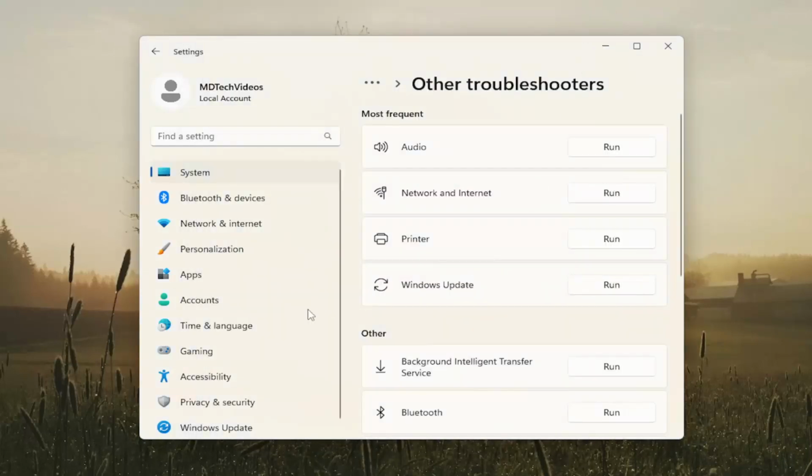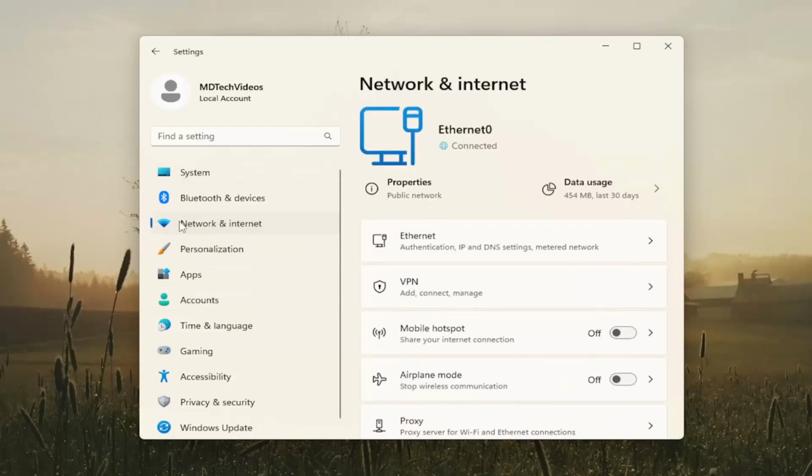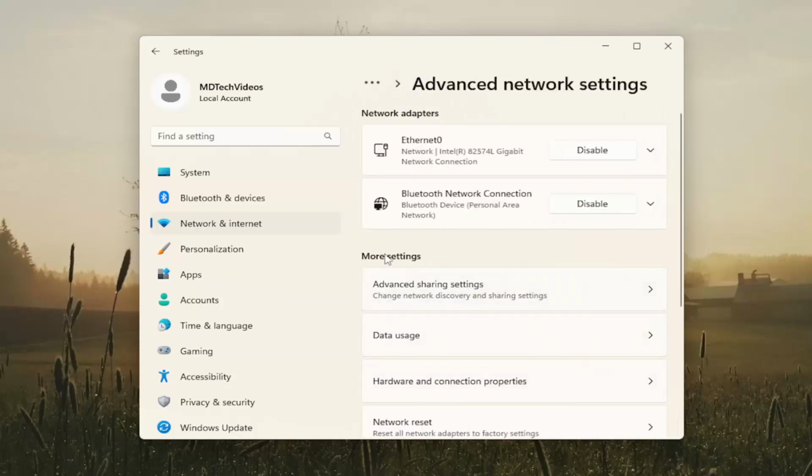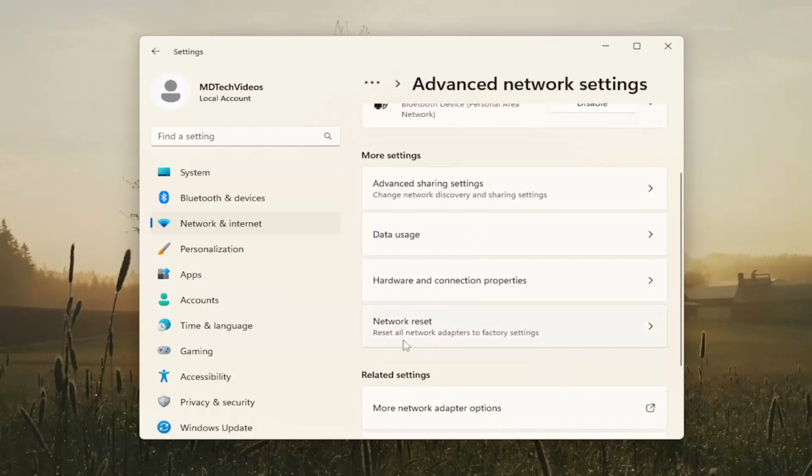If there are any issues, it should allow you to scan and see if it is able to resolve the problems through there. If you're still having a problem, you can attempt to also reset your network settings back to default. So select network and internet on the left side, and then on the right side, you want to scroll down and select advanced network settings. And then underneath more settings, select network reset, reset all network adapters to factory settings.